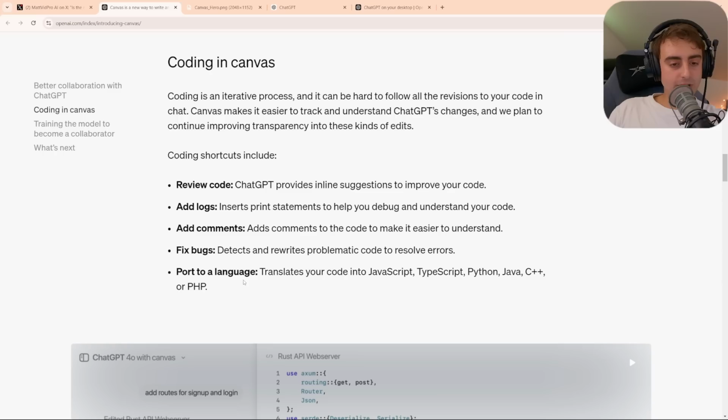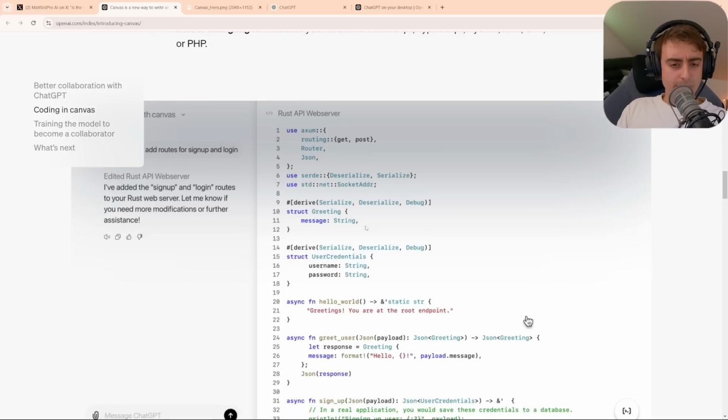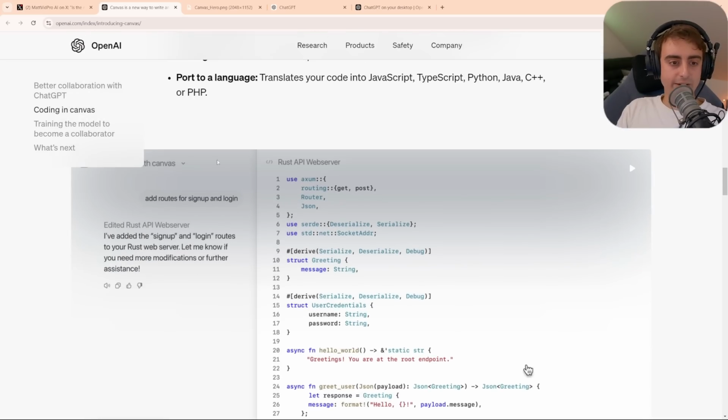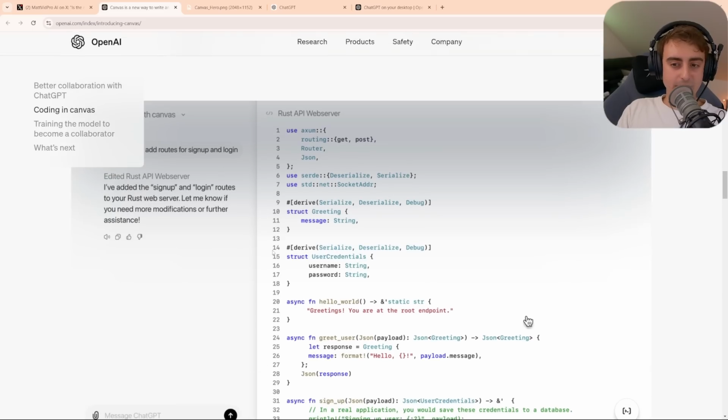And porting to a language, I'm not sure how useful this is. Again, I'm not a super experienced coder or anything like that. But if you already have a big repository of, maybe, Java code and you wanted to port it to Python or C++, this could be pretty cool. And here's a little snapshot image of what that looks like. Obviously, the code is going to be over on the side. And again, you're talking to it in that same exact layout.